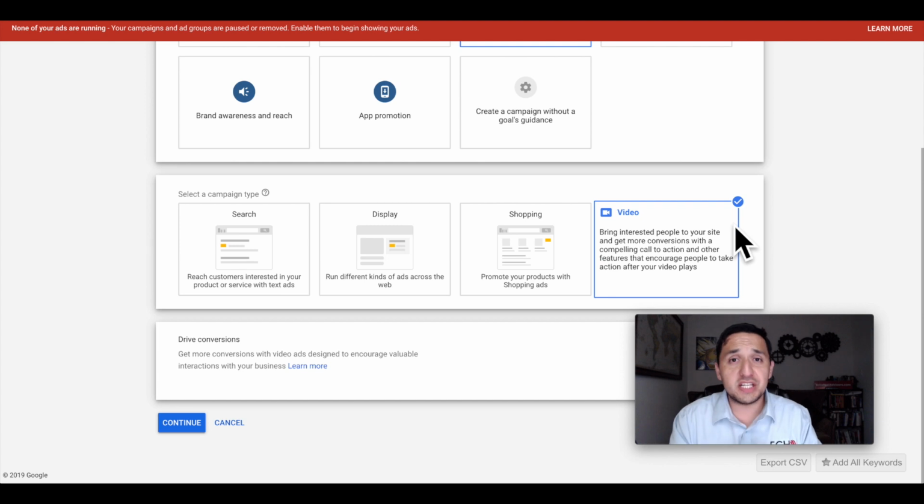Now this definition does a great job of articulating the importance of having a compelling call to action. The type of ad that we're going to run is an in-stream ad. This is a type of ad that you see before you watch another video. So some videos you're going to notice that there's a pause about 5 seconds worth of an ad before you can skip it. This is the same type of ad that you're going to run. So keep that in mind.